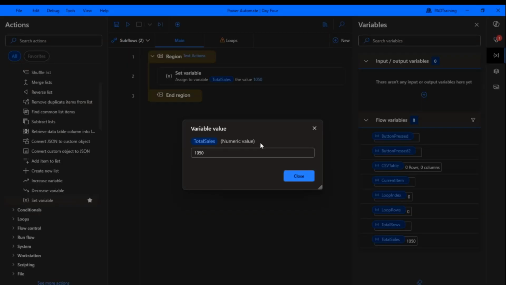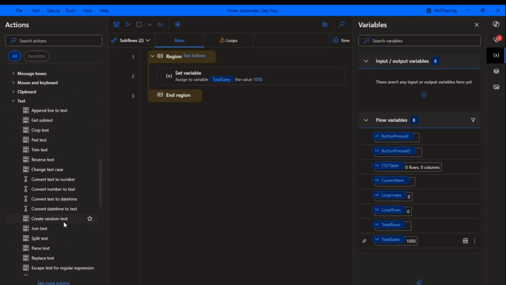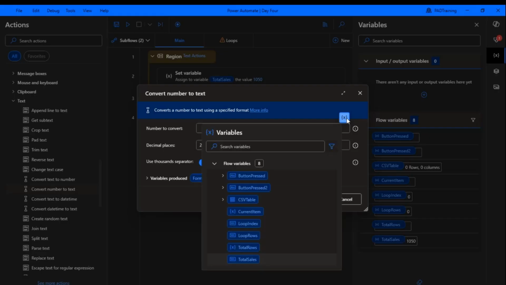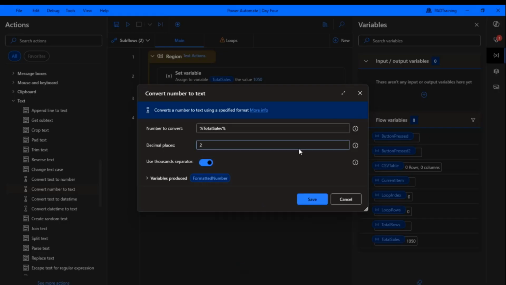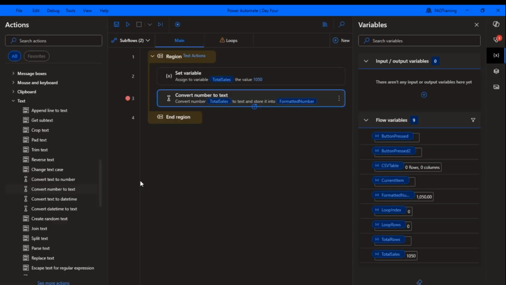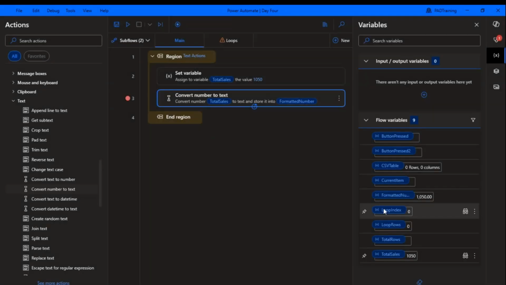You can see this is a numeric value. If you want to convert it into text, you can convert it using convert number to text. I'm just taking the total sales, decimal 2 is fine. So this is our actual total sales, a numeric value. We try to convert it into text. The converted text you can see here.